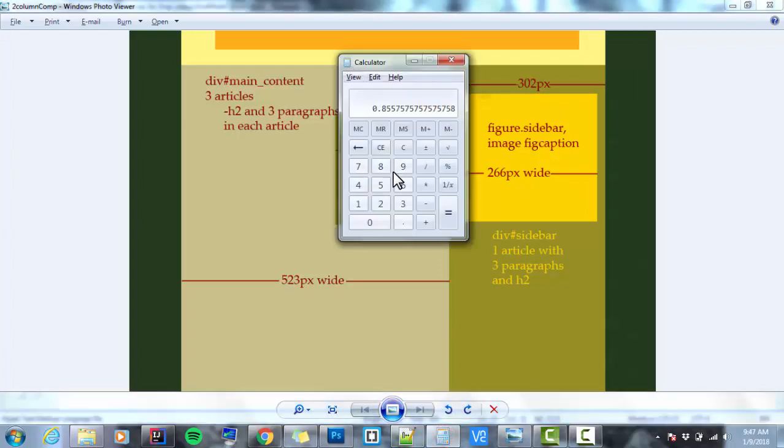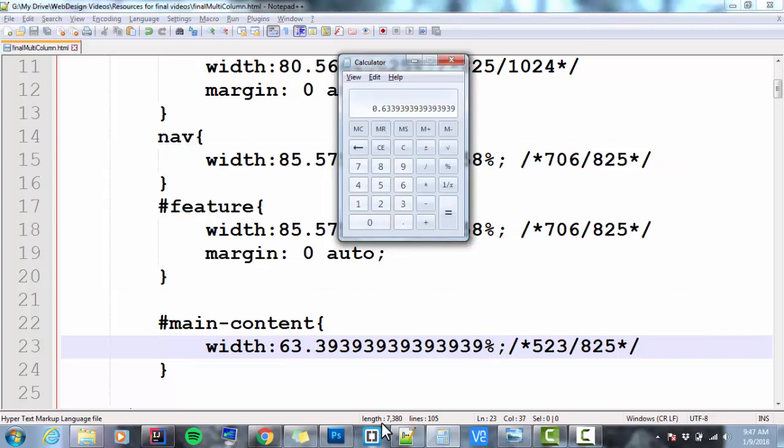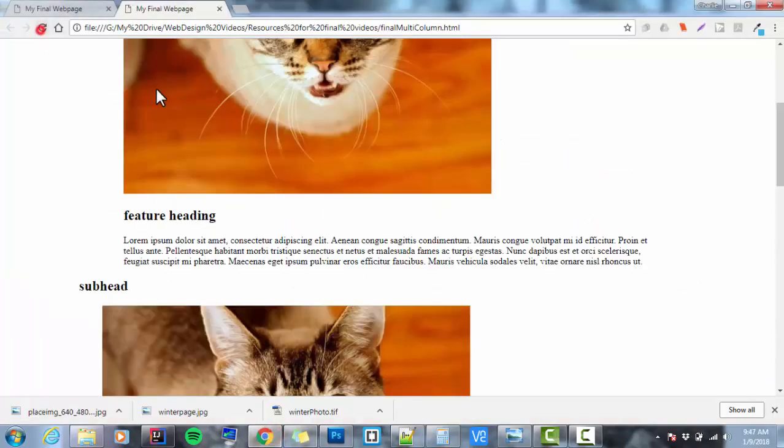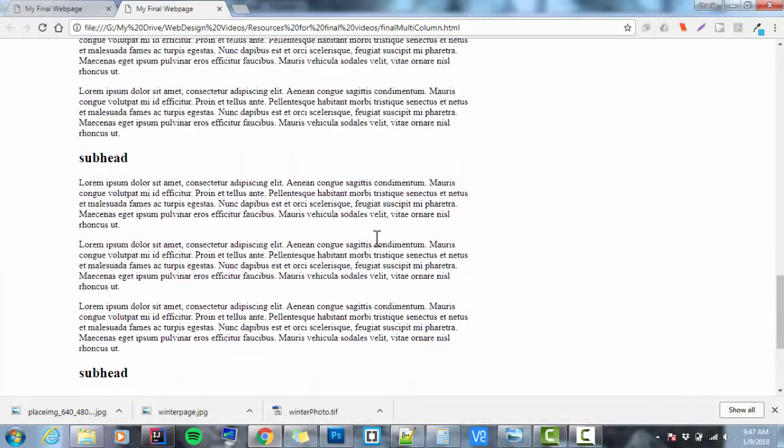So 523 divided by 825. That gives us 63.3939393939 repeating. Copy it, and we want as much precision as possible. I'll paste it in, shift my decimal place, add my percentage, save it, and I will check it. And there, it's now that 63% width. Great.